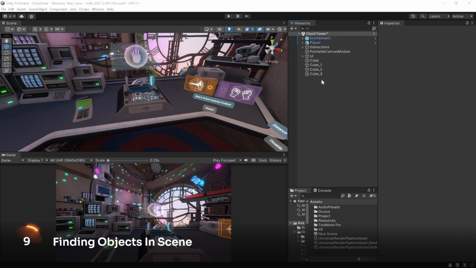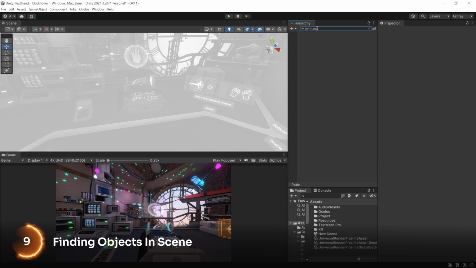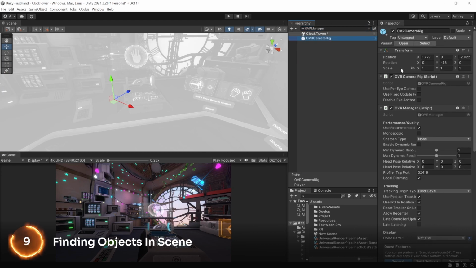If you want to know which of these game objects is having a particular component, you can just search for it over here, but it is going to be case sensitive, so make sure to use the exact same name as the component.